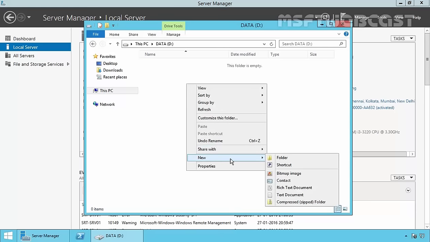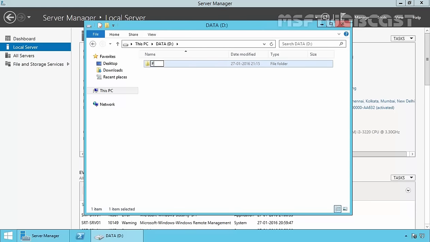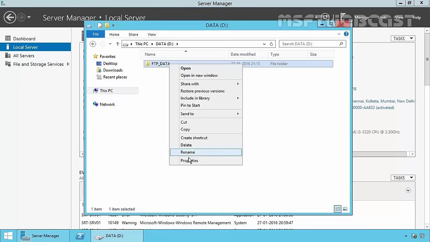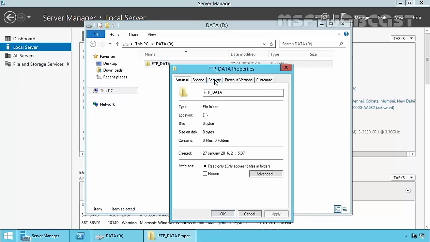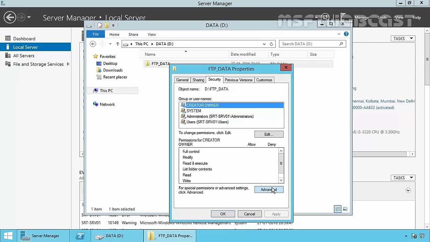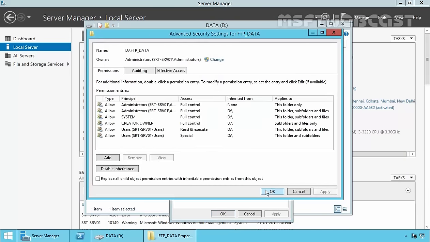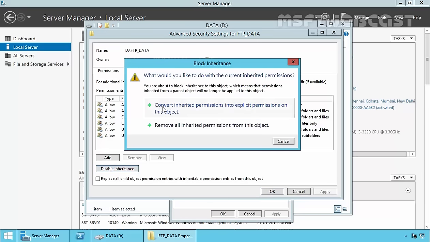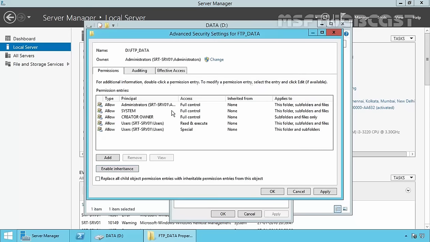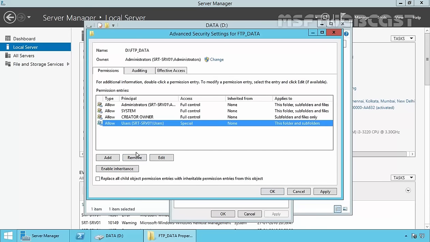I'm going to create a new folder. Let's specify the name FTP data. Right click on the folder and select properties. Click on security, click on advanced security, click on disable inheritance, select convert inherited permissions into explicit permissions on this object. And now I'm going to remove both of these users entries.